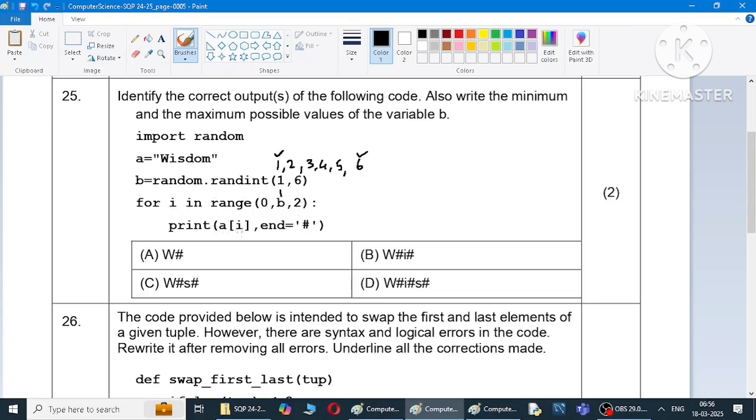B is now 1, for I in range(0, B, 2). In that case, A[0] will get printed. What is A[0]? W will get printed. What about the 2, 3, 4, 5 and all? That we'll look into later. Suppose 6 gets generated. B's value is 6. What will happen? range(0, 6, 2). Remember, because it is a step counting of 2, 0 will get generated, 1 will not get generated, 2 will get generated, 3 will not, but 4 will. 5 will not get generated, 6 will also not get generated.